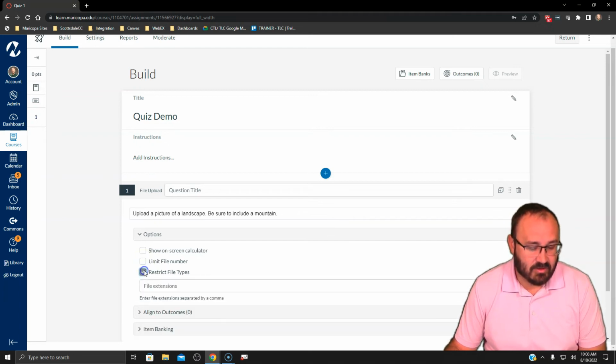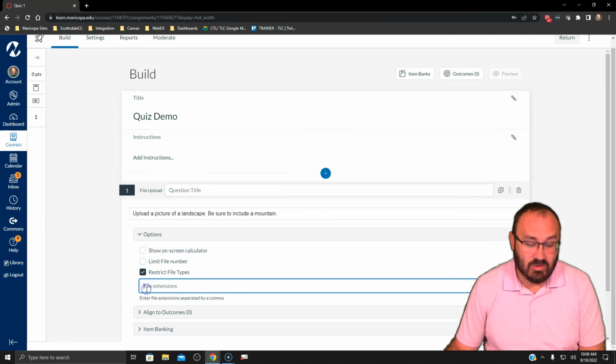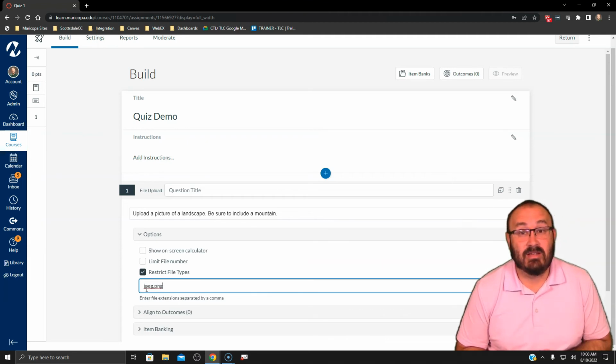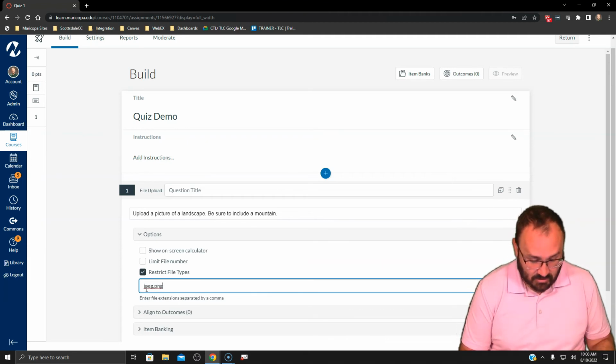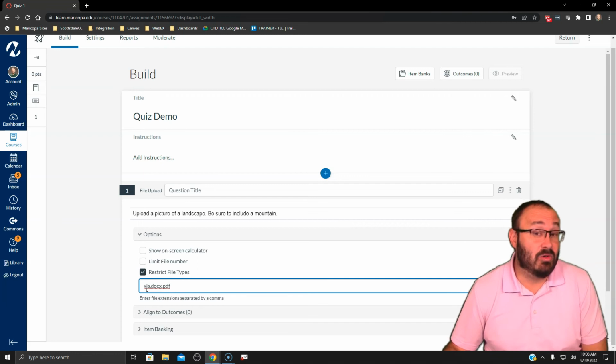You can also restrict file types, so this is just like it is in assignments. We would type in the file extensions we do allow. So for this one, I'm going to type in JPEG, PNG. So I'm only allowing JPEG and PNG file types. Again, you could put in anything. I'm going to go ahead and delete these here, and I'm going to put in XLS, which is an Excel workbook, or we could do DOCX, which is a Word document, or a PDF. Again, it's entirely up to you if you want to restrict those file types or not. You don't have to if you don't want to, but it is at your disposal.